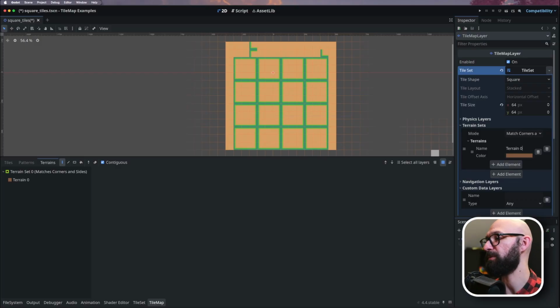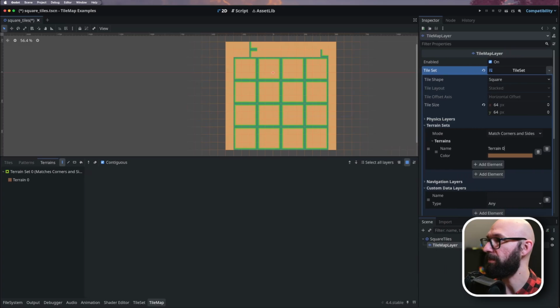And you can create multiple terrains within the same terrain set. Now, there's one option here for each terrain set, which is how the matching takes place. You can either match on corners, so the 4 corners of a square, you can match on the sides, so the middle parts of them, or you can match on both. The default here is to match on corners and sides, and so that's what we're going to work with here.